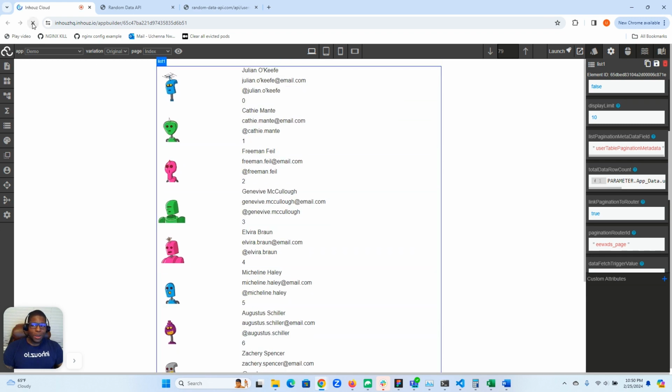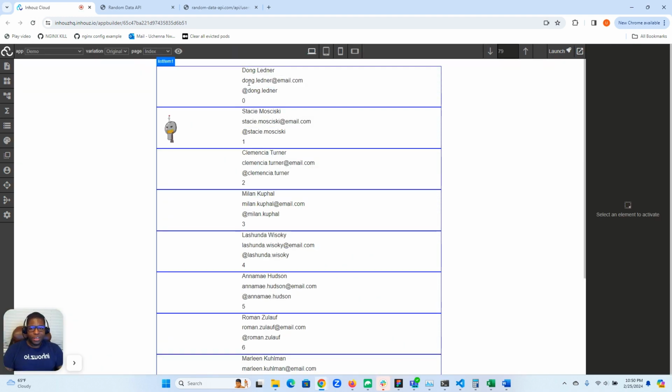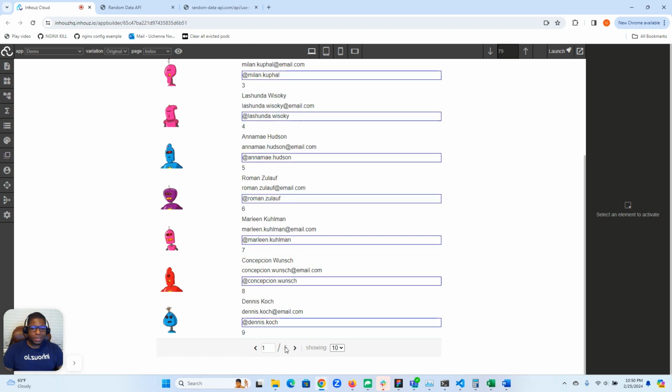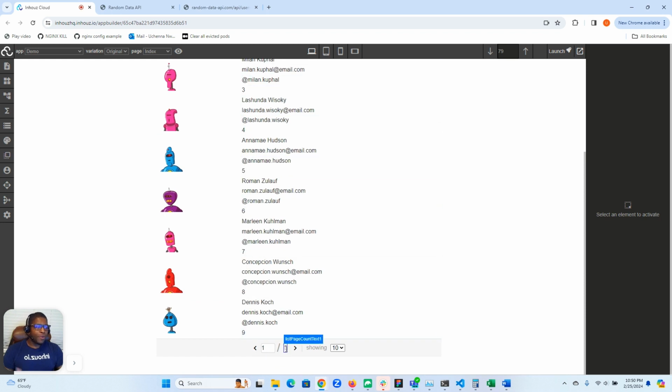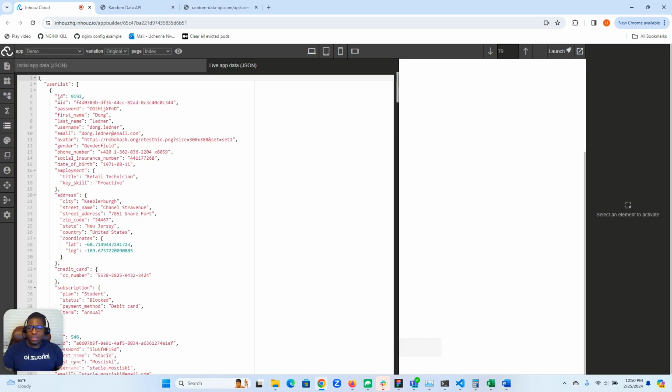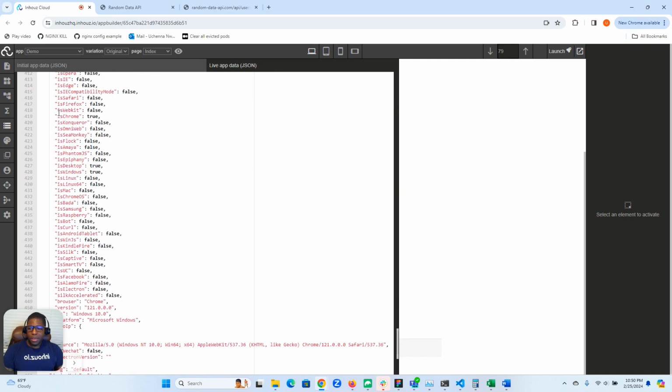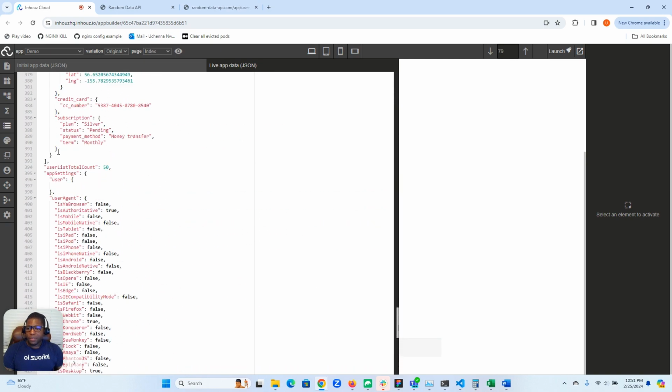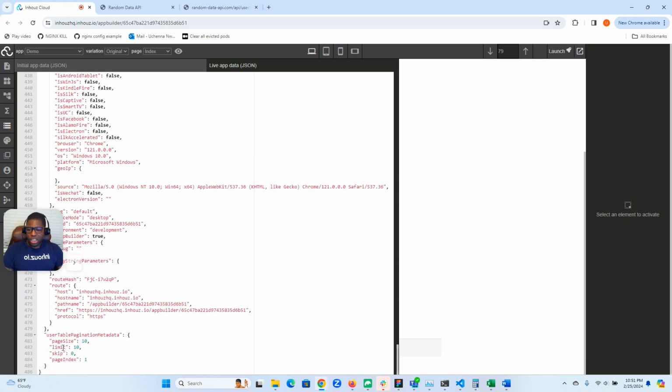So I'm going to go ahead and refresh this, and it's going to be more accurate. I'm going to have my 10 records like I expect, but now it's only 5 pages because we have a total of 50 records. That's what we've told the system. If I were to look into my app data, I can see that I have my user list that has the 10 records, and I also have my user list total count, which is 50. And I also have the pagination, which is telling me, hey, you're on page index 1, you're skipping 0, there's a limit of 10, and the page size is 10.